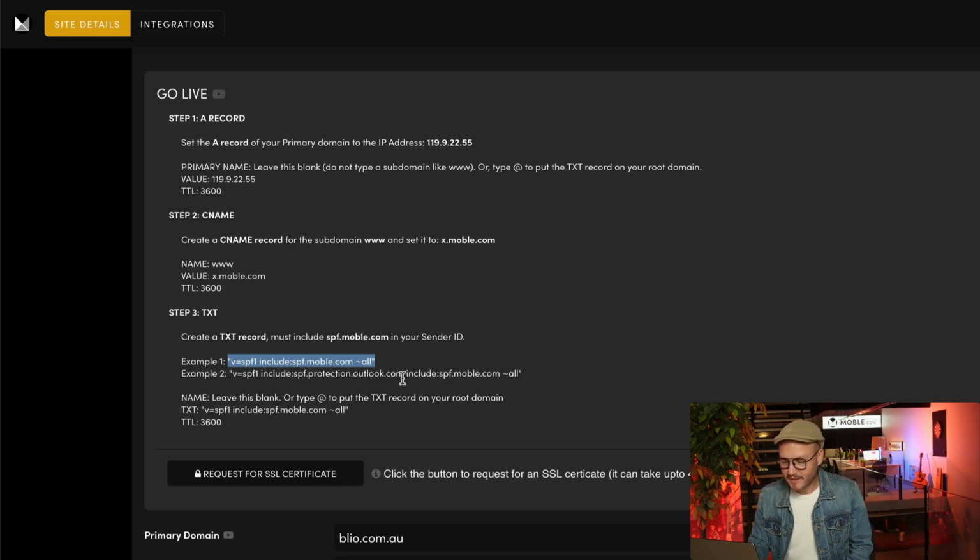Okay, but in this case, we're not going to create a new record. We're just going to include this bit. So see how I'm copying the spaces there. So I'm going to make sure there's a space between Outlook, and then we're going to include spf.mobile.com and then a space at the end. So that's all you're doing. It's no more complicated than that. You can't really break too much if you're following these instructions.